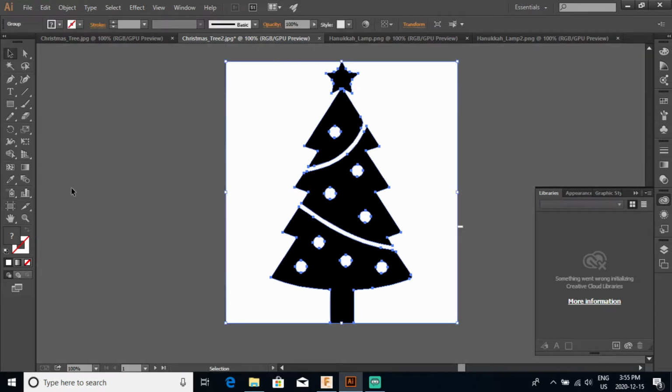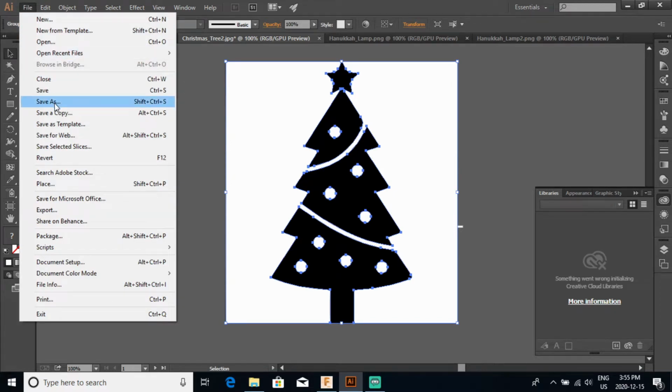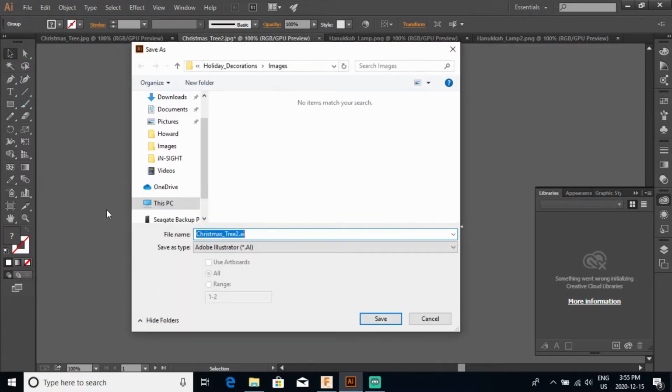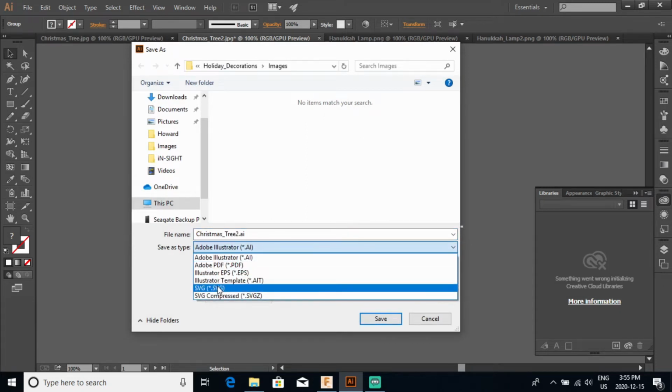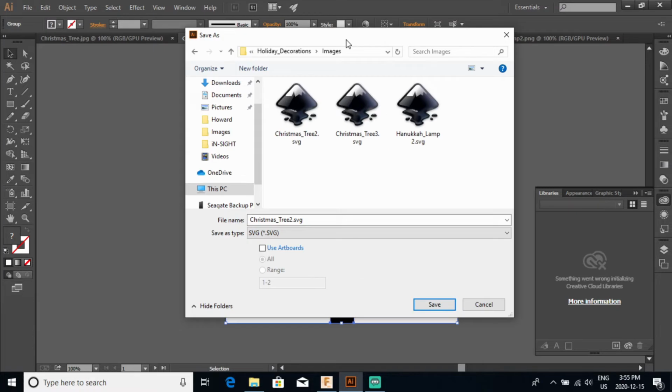So let's do that. We'll go to File, Save As. And what we want to do is save it as an SVG file. An SVG type file is the only file that Fusion 360 will understand. So I've already saved a couple of SVG files. I'm going to just change the name here. Let's make it SVG4 because I've already got an SVG3 there. So we'll make it SVG4 and we'll save it.